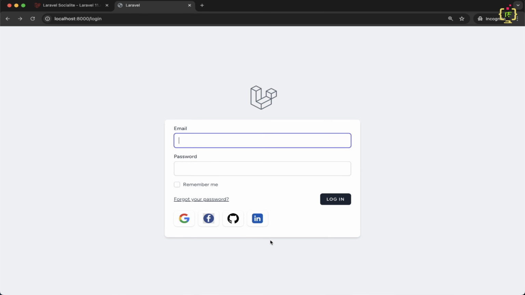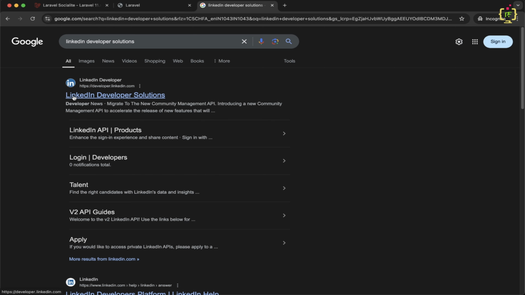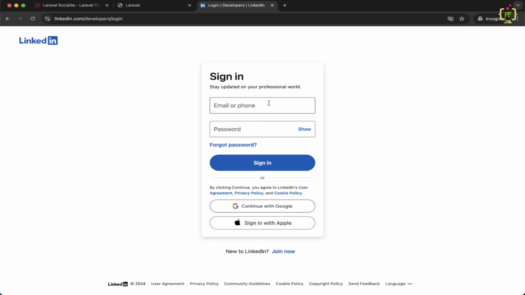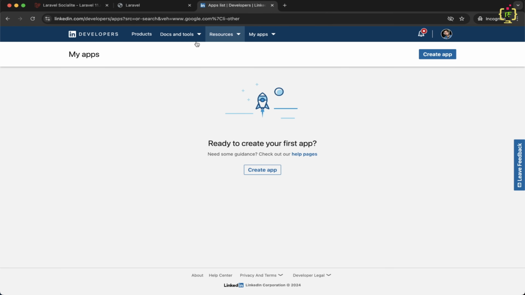Now in the next step, we will have to create an OAuth app in the LinkedIn developer account. So let's come to LinkedIn Developer Solutions. Here we have the very first link, LinkedIn Developer Solutions. This will redirect to developer.linkedin.com. Here in the right side corner, we have the My Apps option. Just click on this. This prompts you to log into your LinkedIn account first. So I will provide my email address and password. After the successful login, this redirects to the developer console.